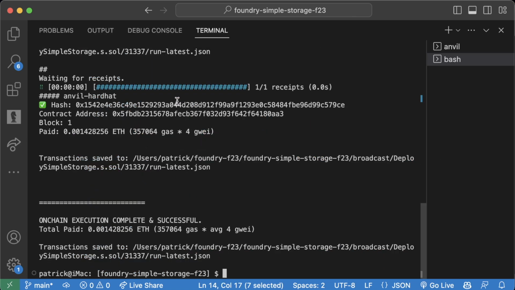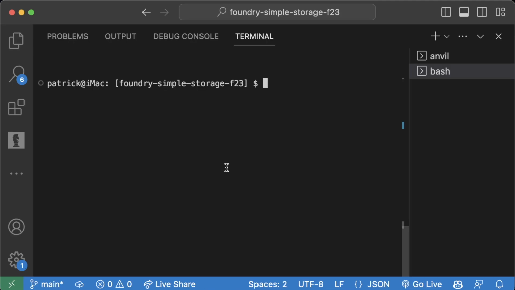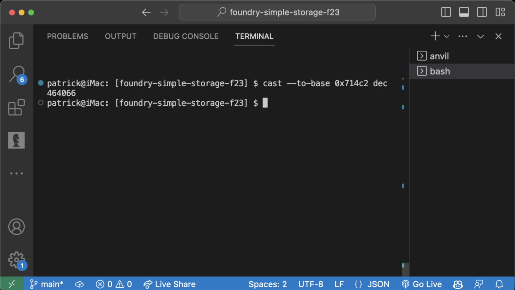Now, if we pull our terminal back up, we'll clear this out. I'm about to show you an amazing trick that's going to make your life a lot easier down the line. Cast actually can convert between hex and numbers really easily, and Cast comes built in with Foundry. If we do cast --to-base, paste our hex in here and write DEC for decimal, it'll convert this hex value to its decimal value. 0x714c2, whatever, is just this number.